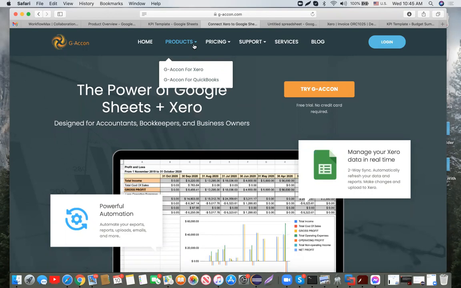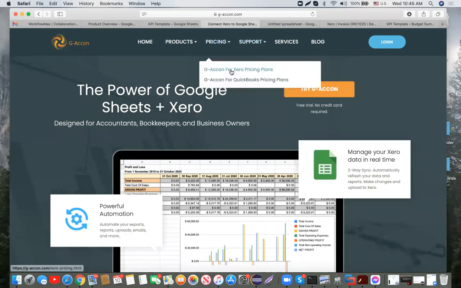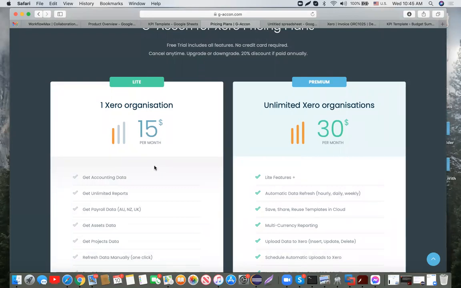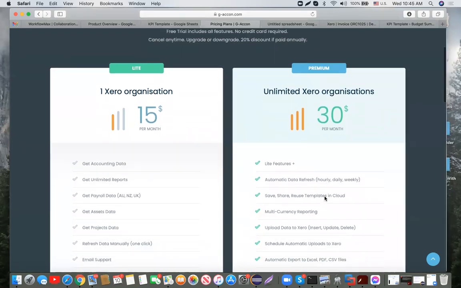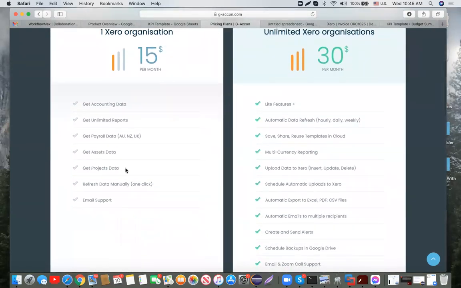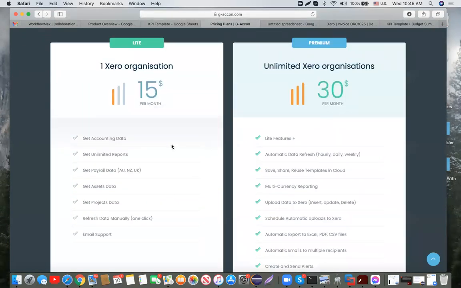So we're trying to work toward our domain licensing, a new pricing concept. Pricing-wise, these are the pricing plans here. This is Light, we still keep it, and this is unlimited Xero organizations. The difference is that with the Light version, you can do each and every function except save templates in the cloud and automation. But you can view and pull each and every report you need. So that's designed for very small companies or business owners who don't have a big accounting firm, right?